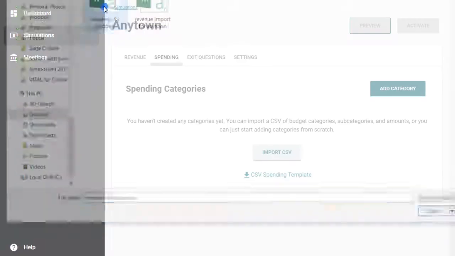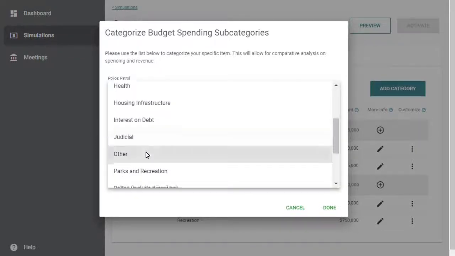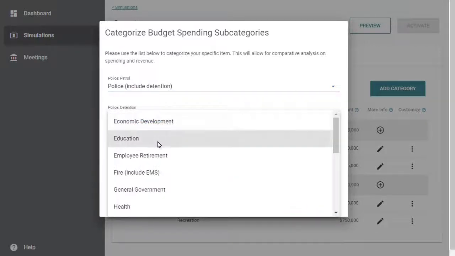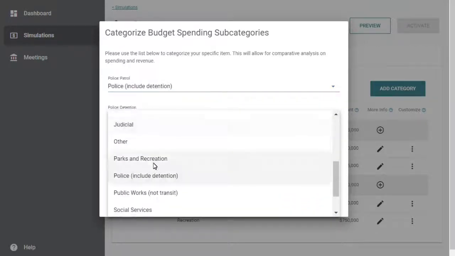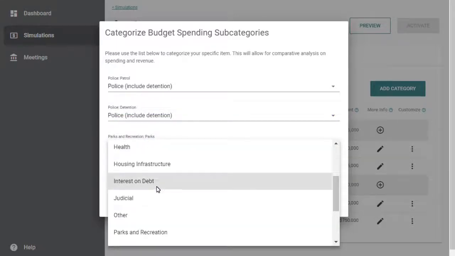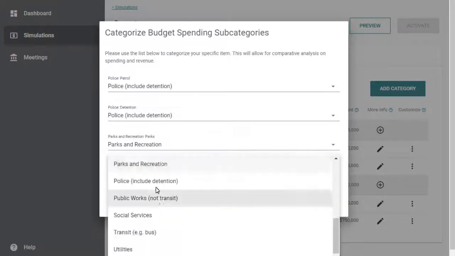And so I'm going to pull that in. That should just take a moment. And the categories that I've got are police patrol, so I'm going to call that police. And then the next one is police detention, so I'm going to categorize that one as police. And then I've got parks and recreation and parks and recreation.